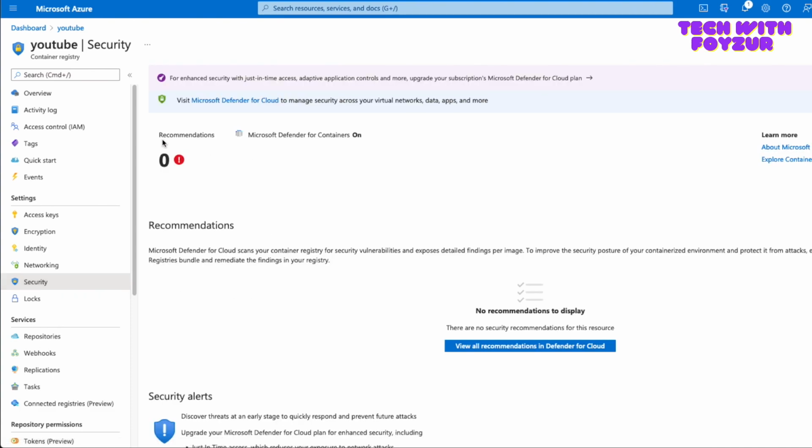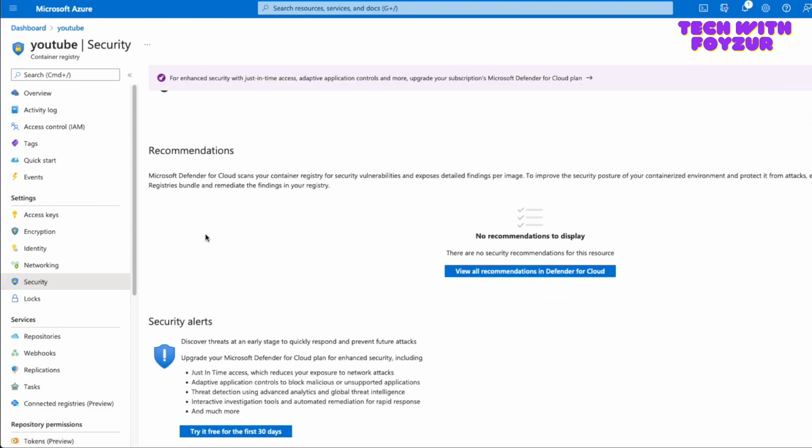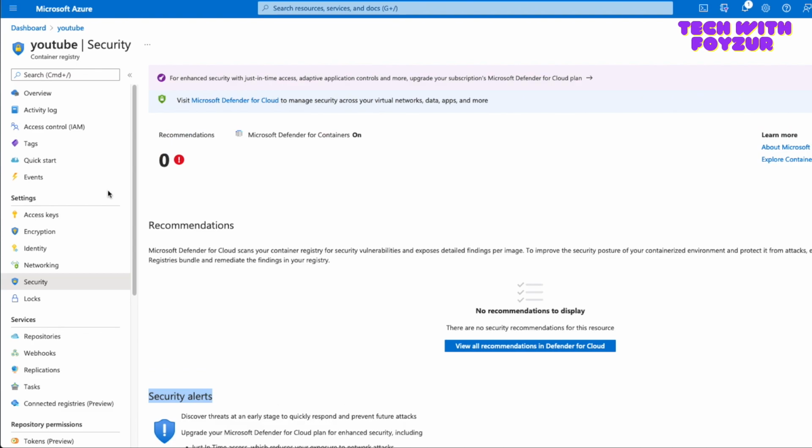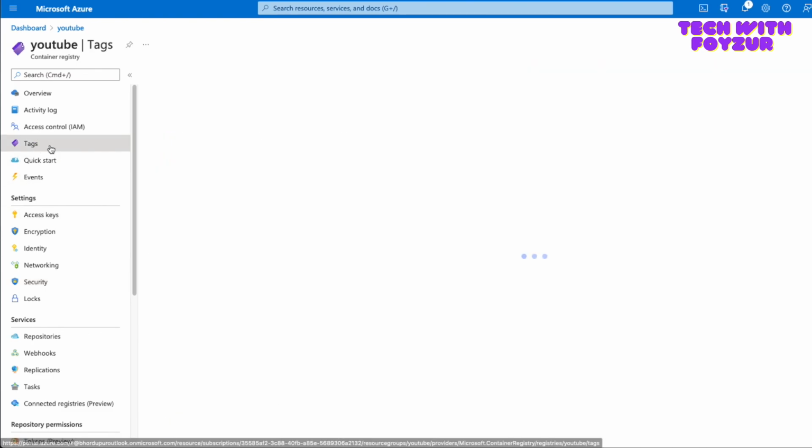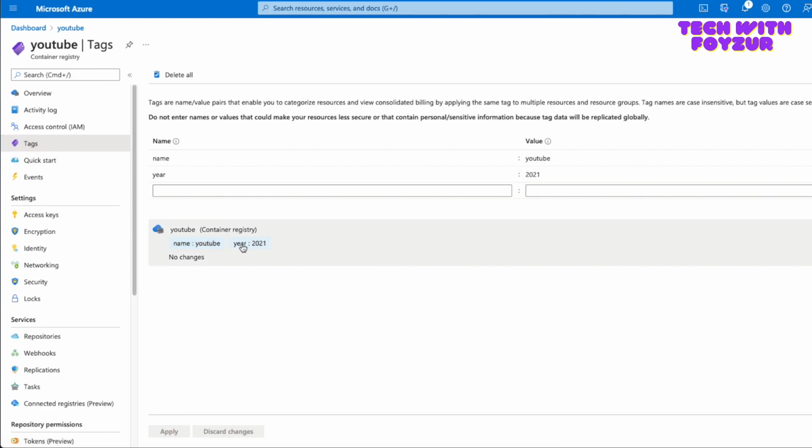So now let's have a look at the security section. So we have 0 recommendations. So Azure will recommend you to tighten your security if there is any scope for that, okay? And security alerts, this is not a free service, we need to pay for it.